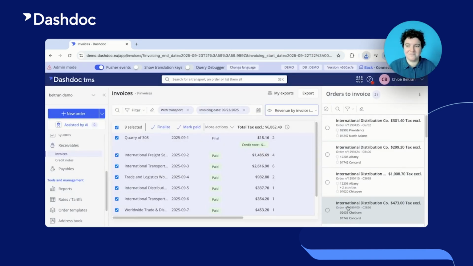And there we go. Just to recap, in this video, we saw how we can personalize exports or use the standard exports depending on what kind of data we would like to export.